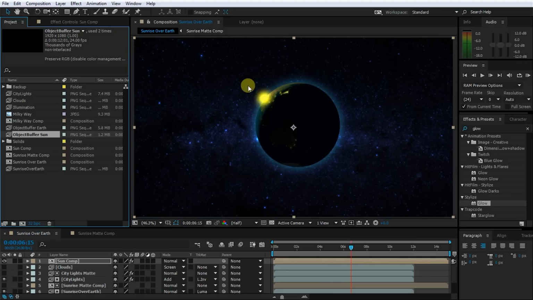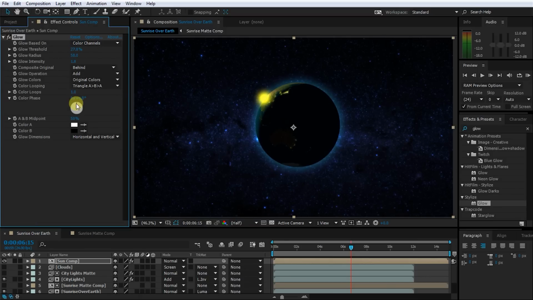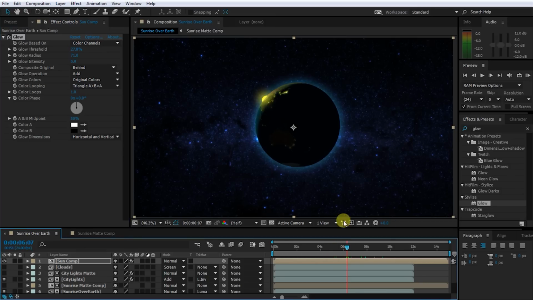The glow for the sun, obviously it's way too strong, so let's go back over into the glow effect and let's reduce the intensity back down to maybe 1, maybe even a little bit less, and let's jack up the glow radius just by a little bit. Cool, so that now added a really nice glow just on top of the sun.